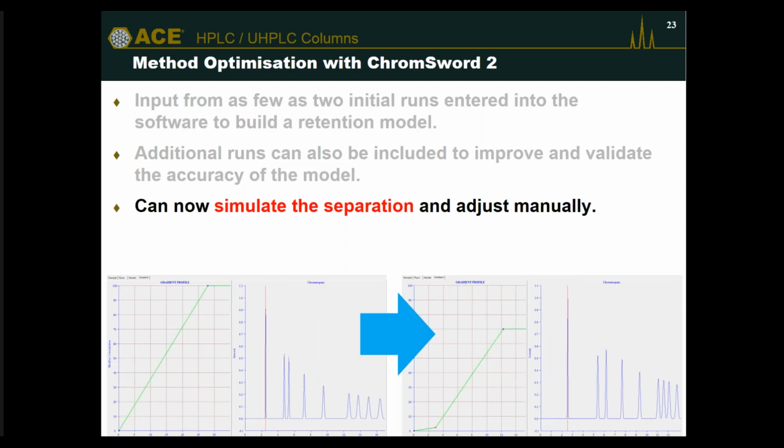And so the software will simulate the separation. On the left-hand side there, I'll just use my pointer, the red dot, you can see here we have the gradient, and here we have the simulated chromatogram. And if you want to, you can also adjust that gradient manually. So you can do manual editing of the gradient if you want to. You can move it up and down, or you can make the gradient steeper or more shallow, and so on. And it will change the chromatogram accordingly to show you how it affects your separation.